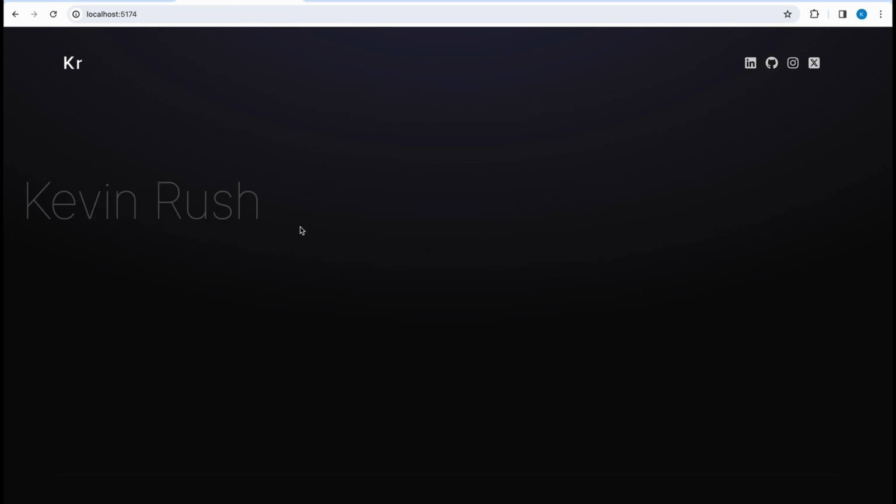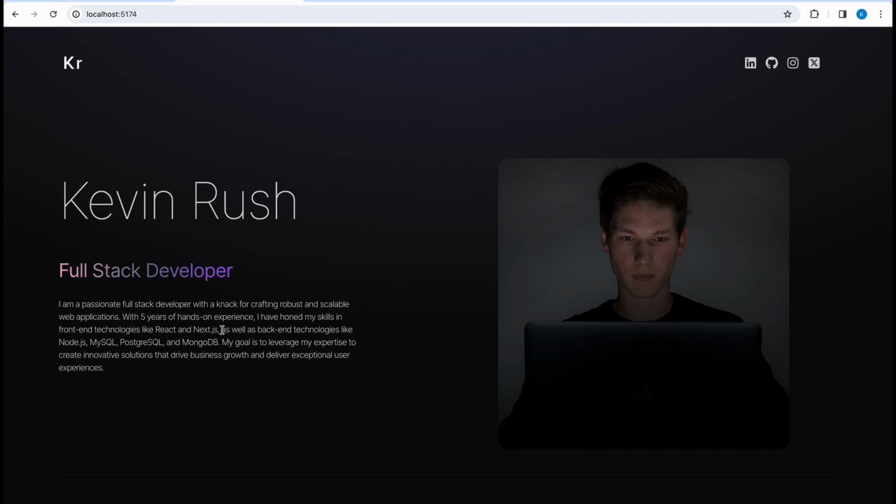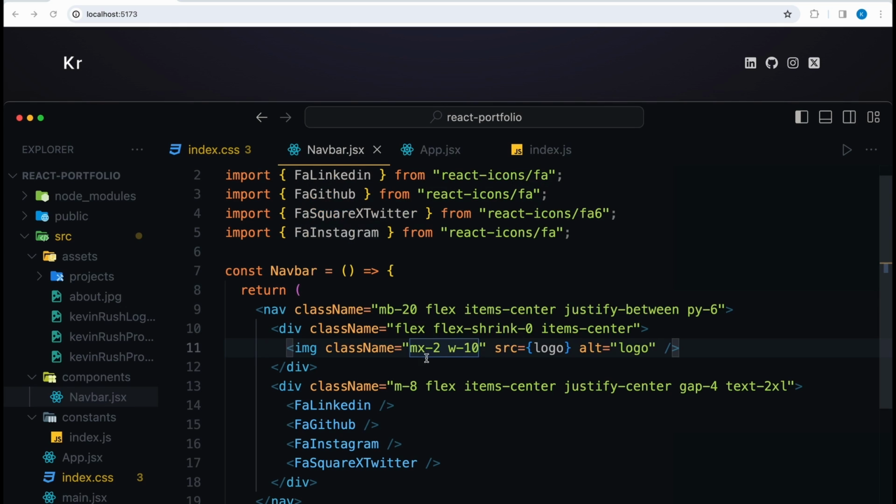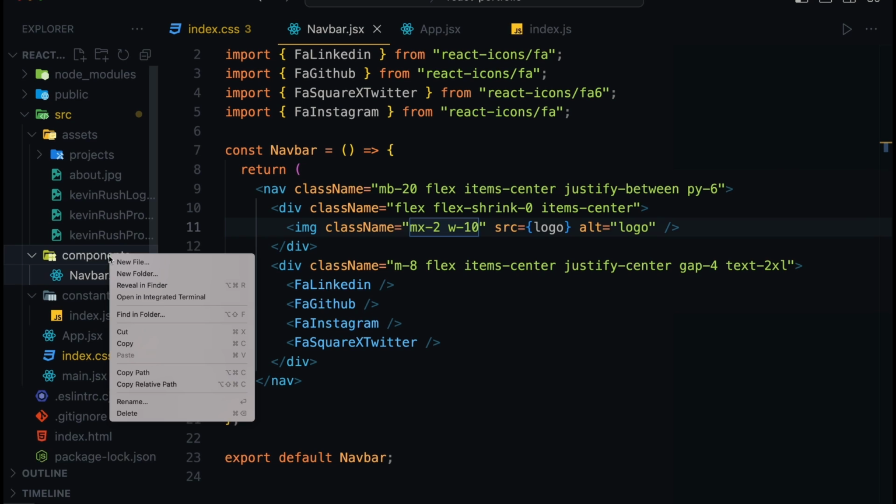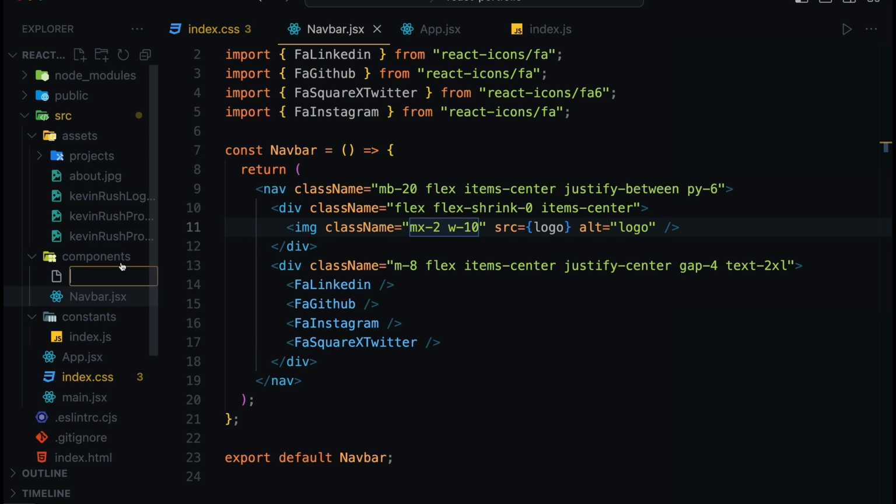Next is the hero section where we have a few text on the left side and an image on the right. We can also see the animation when the content is loading. We'll look at how to animate the website using Framer Motion later in this video. Let's start by creating a new file, hero.jsx.